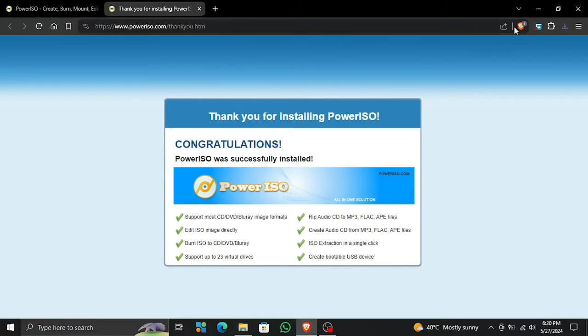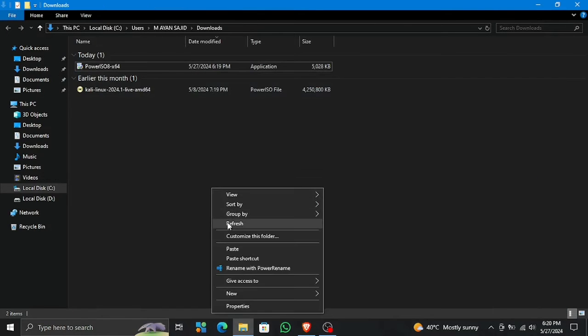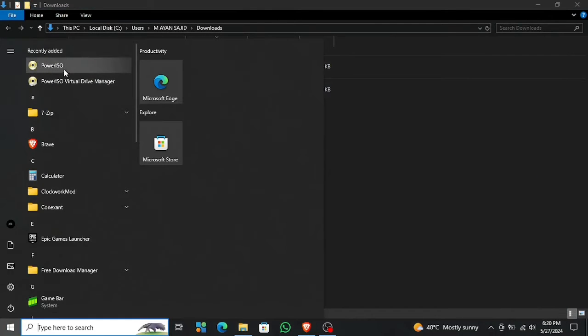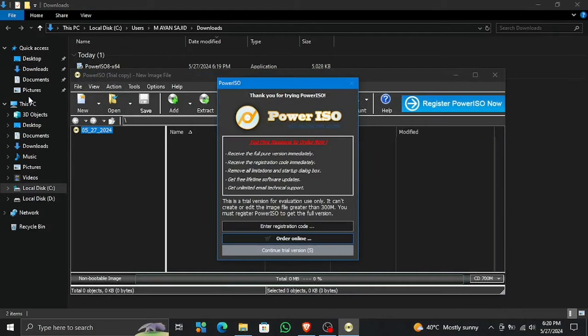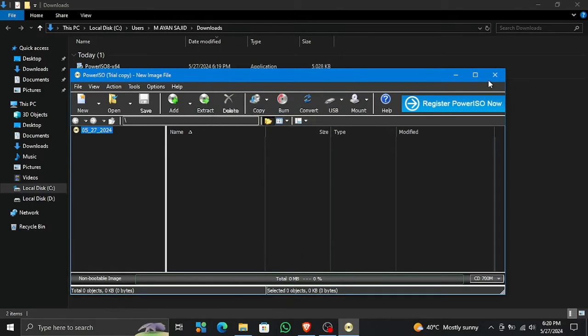Okay, now we have successfully installed PowerISO. Now I'm going to show you how to use it. Simply search for PowerISO. This icon might be available on your desktop. You can check it out, or just simply press the Windows key and you will find PowerISO. This is a trial version. If you want the full version, you have to pay for it, which I will not recommend. I am always using the trial version, that is why. Okay. Now if you have read everything, simply continue the trial version.